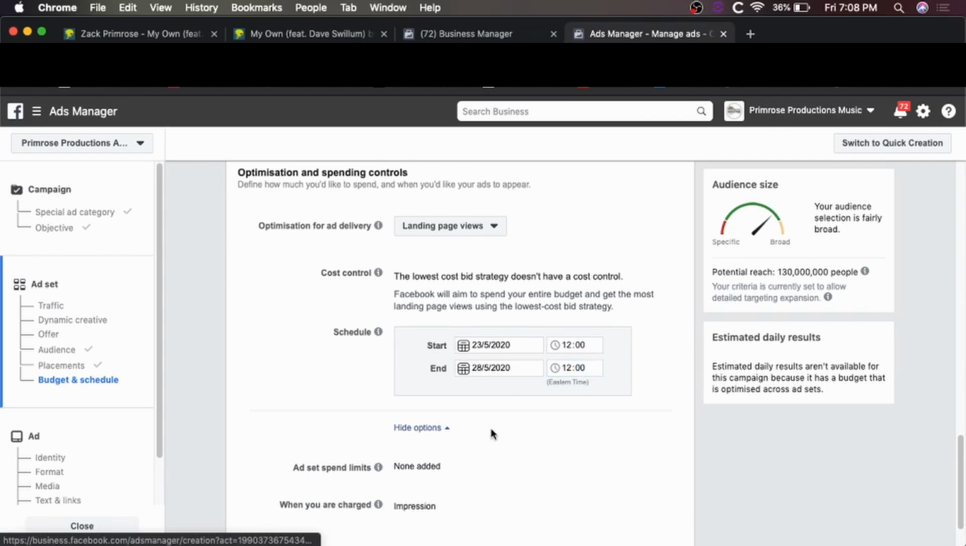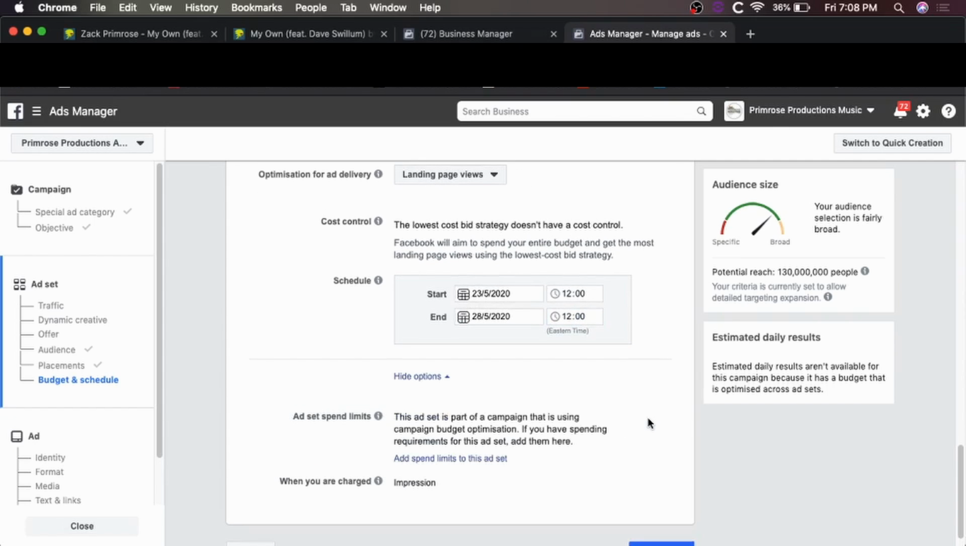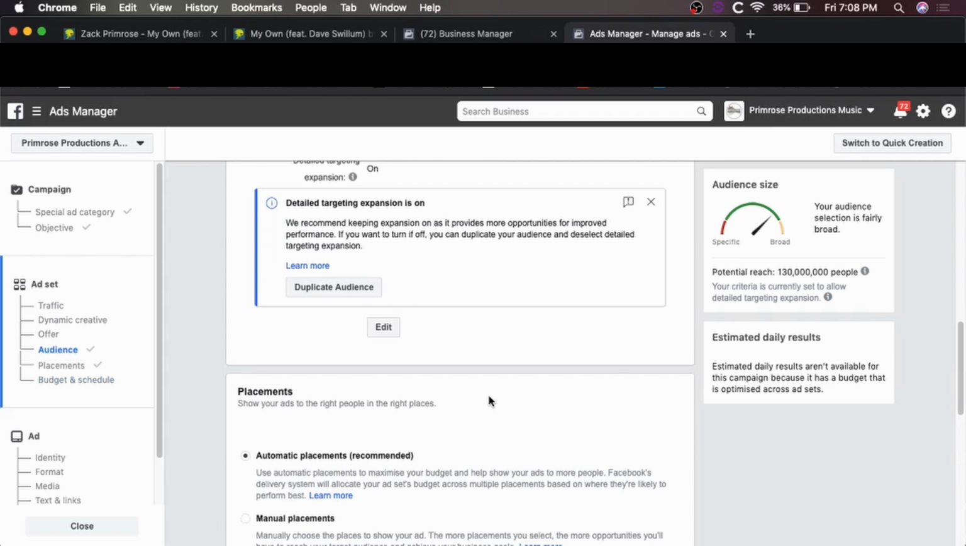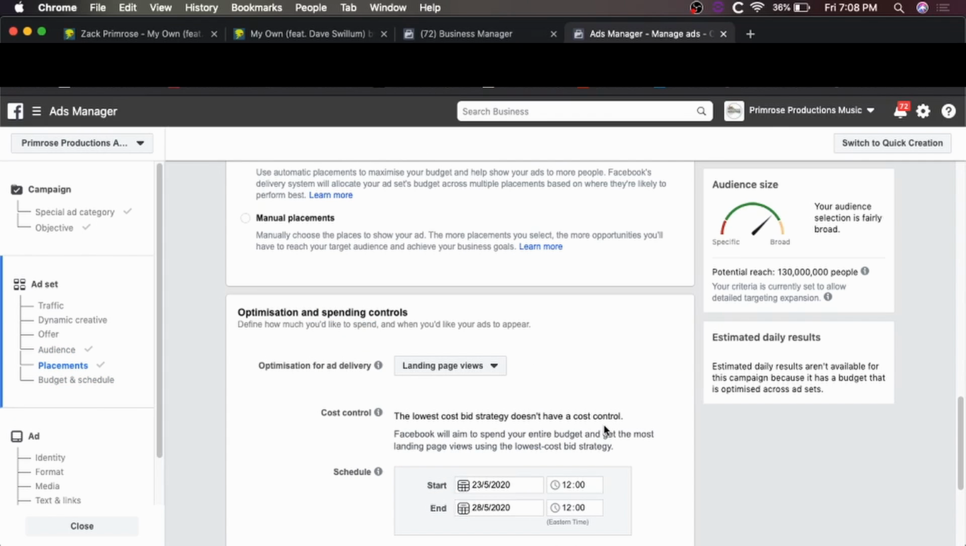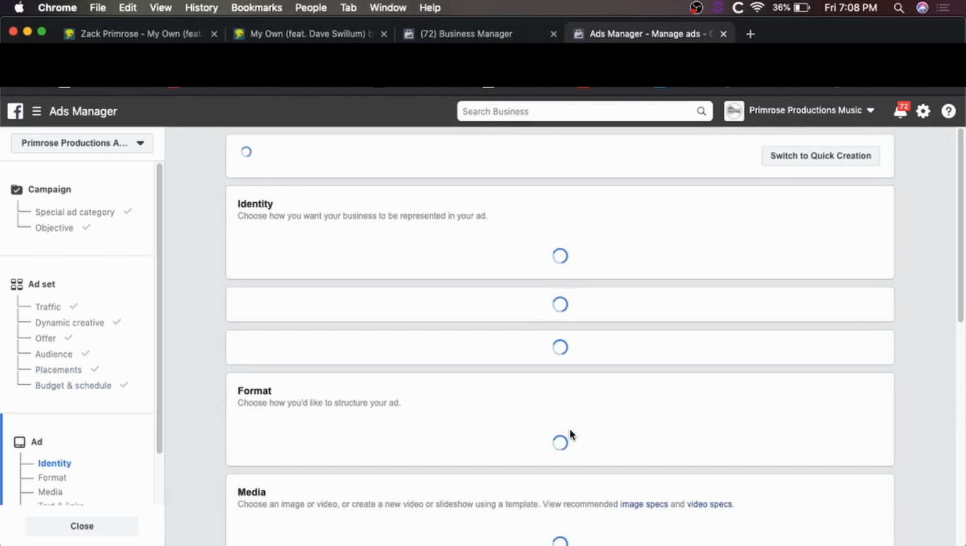Alright, more options, ad spend limits. Yeah, you can limit things if you think it's going to get out of hand, but it shouldn't, should be fine. Let's continue.